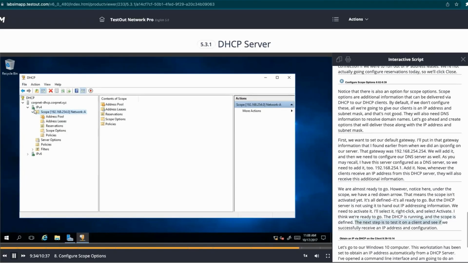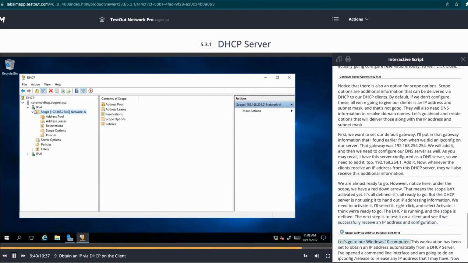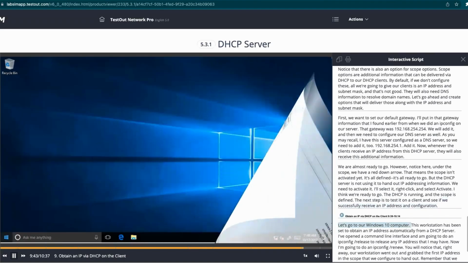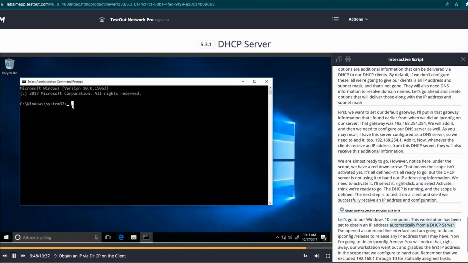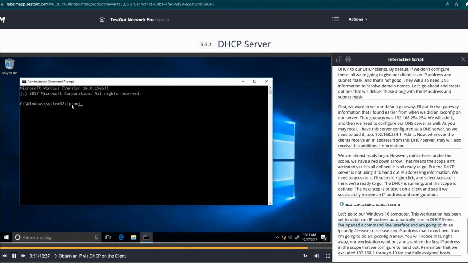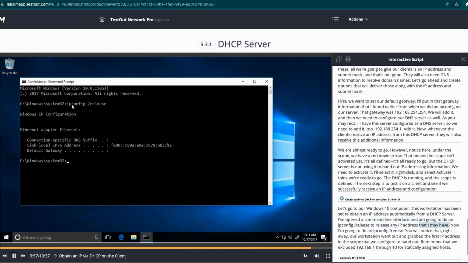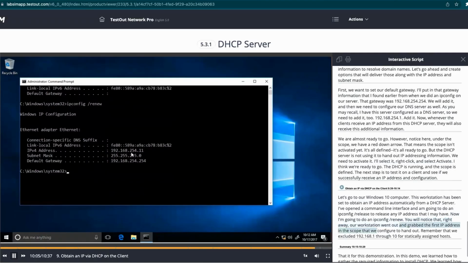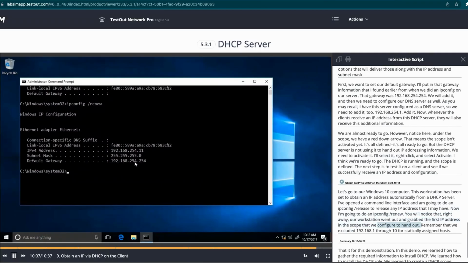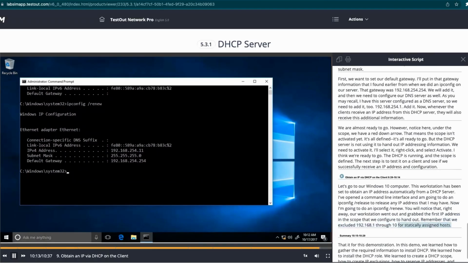The next step is to test it on a client and see if we successfully receive an IP address and configuration. Let's go to our Windows 10 computer. This workstation has been set to obtain an IP address automatically from a DHCP server. I've opened a command line interface and I'm going to do an ipconfig /release to release any IP address that I may have. Now I'm going to do an ipconfig /renew. You'll notice that right away, our workstation went out and grabbed the first IP address in the scope that we configured to hand out. Remember that we excluded 192.168.254.1 through 10 for statically assigned hosts.